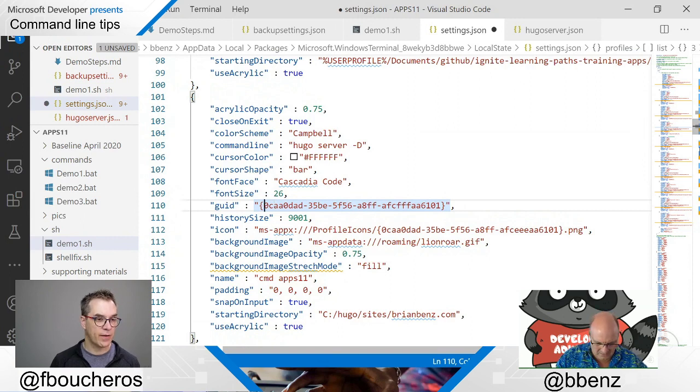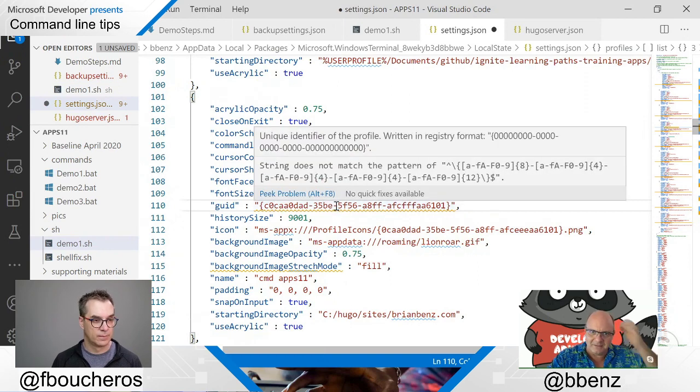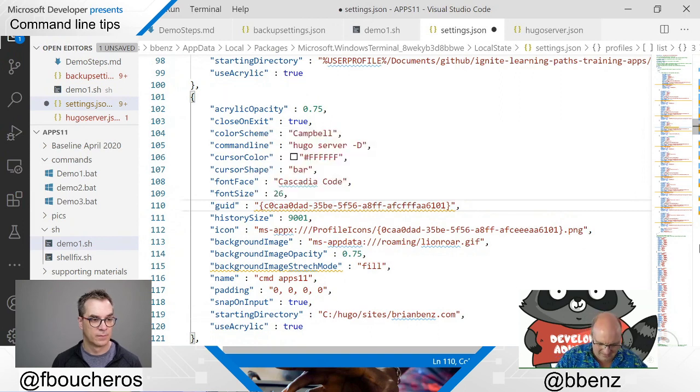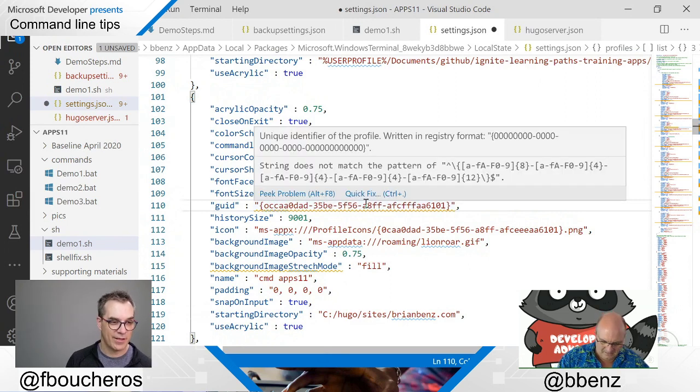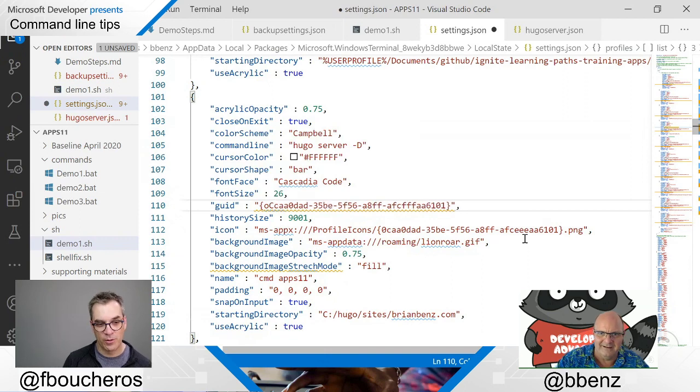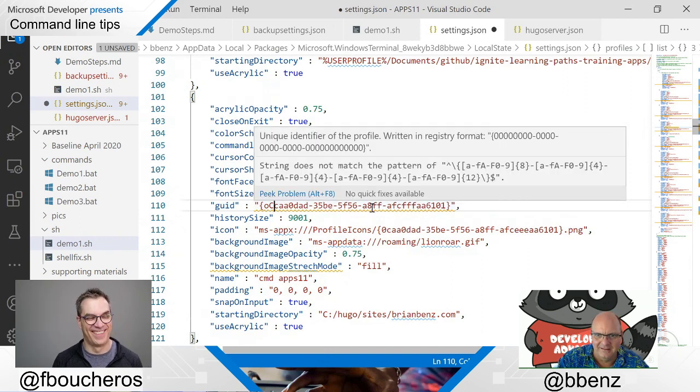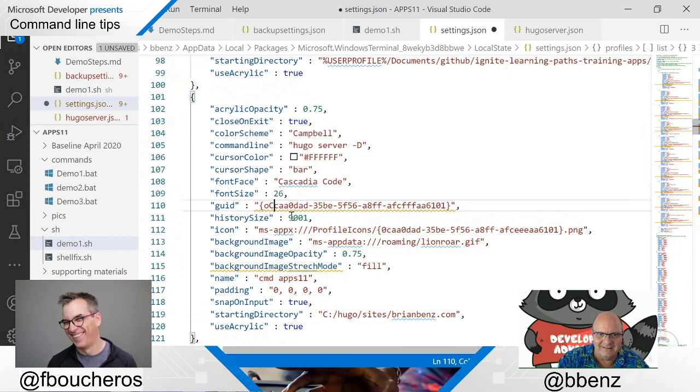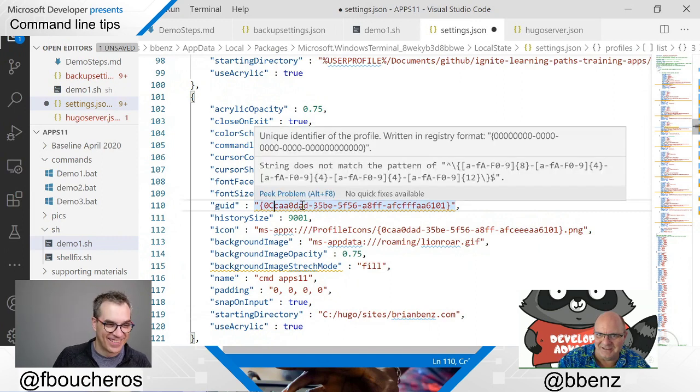Now, because I copied this profile, I have to change this. The unique identifier must be unique, so you need to change it to make it unique again. And it has to match that pattern. So look at that, it doesn't match the pattern. That's why I have an extension in my Visual Studio Code where I do new GUID. That is too easy. I broke it. Hold on.